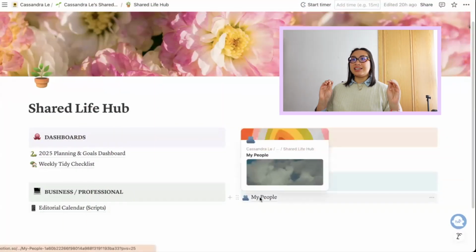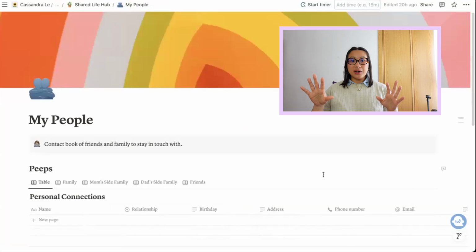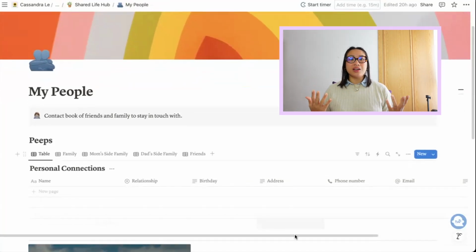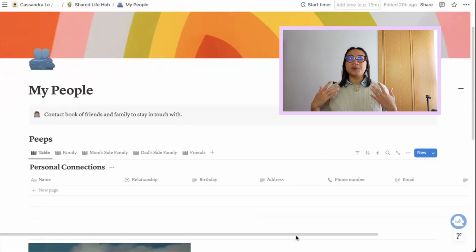This is another one of my favorite hubs that is not related to personal goals or business goals or anything. This is all about the relationships that I want to cultivate in my life. So when I show you all this, it's going to look empty because I deleted all of my own contacts. Basically, what I have here is a dashboard and a little table to write down all of the people that I want to maintain relationship and contact with.